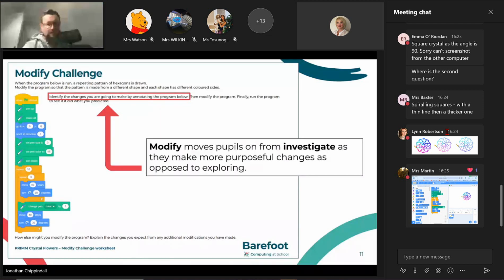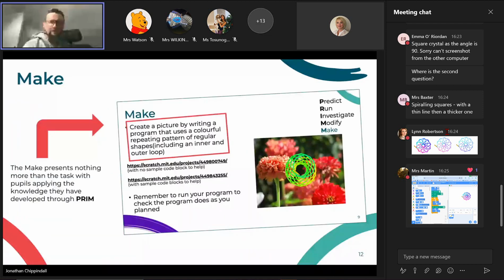And then finally, it's the make. So here, it's a completely new project. Then create a picture by writing a program that uses colourful repeating patterns of regular shapes, including.